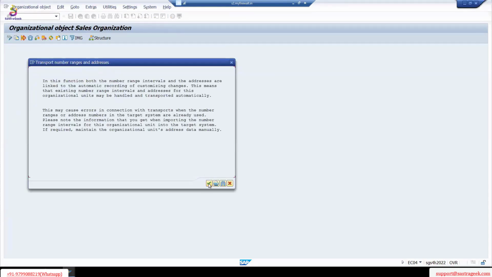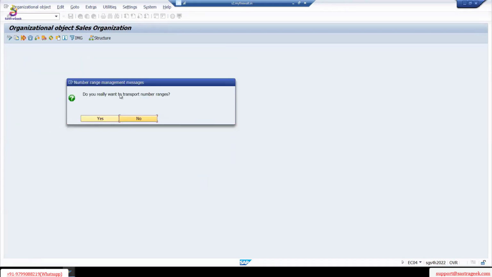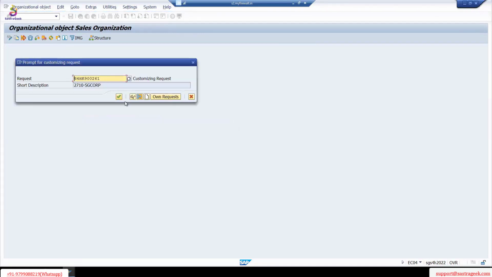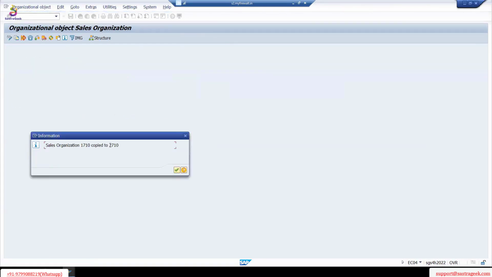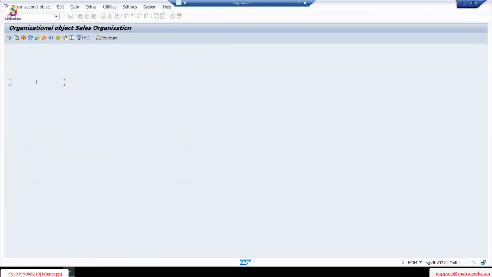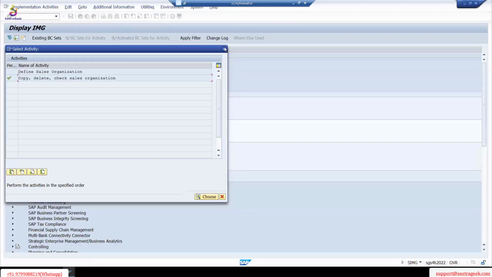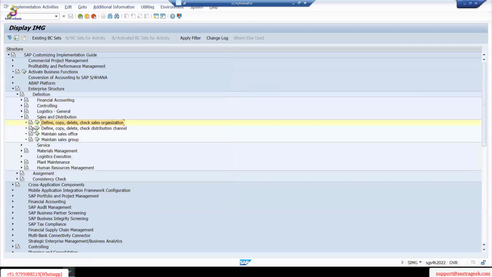Typically, as a best practice, use the same name for the plant name, company code, all the same names, even the warehouse number. Okay, do you want railway transport? No, you don't want that. Previous changes. Okay. Same. So sales org 1710 is copied into 2710. So that company is organized there.